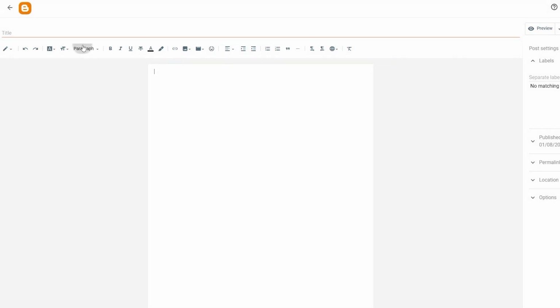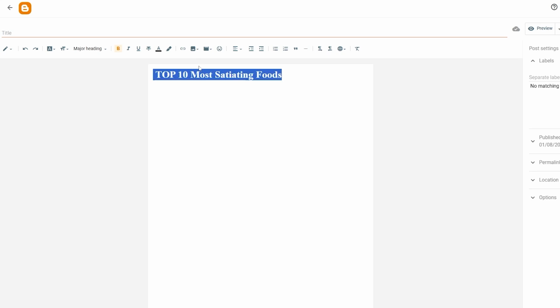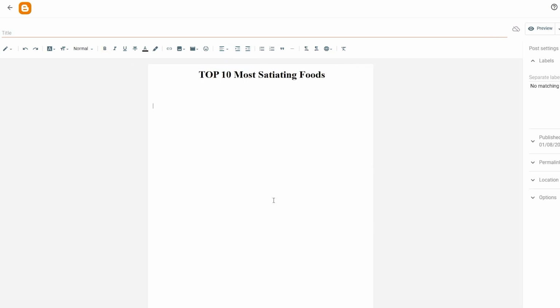First things first, let's go with a header or major heading, and we're going to type in top 10 most satiating foods, and then we'll center align it. There we go. So now we can just go ahead and type in what we want. Number 1 is boiled potatoes. Number 2 is going to be eggs or oatmeal, depending upon what type of index you're using.